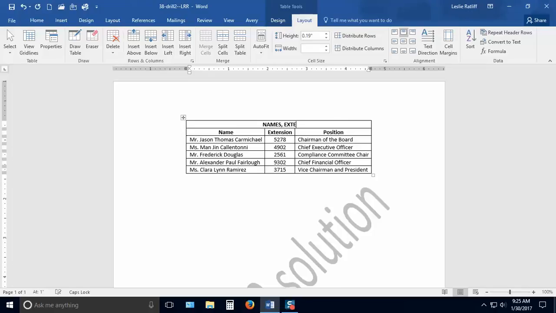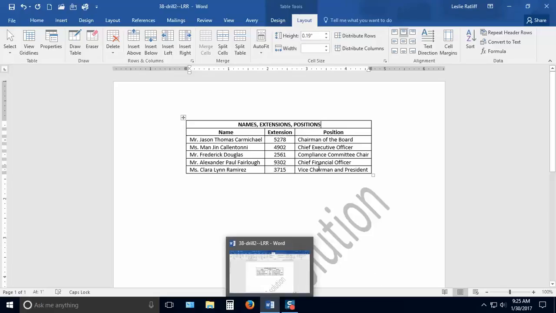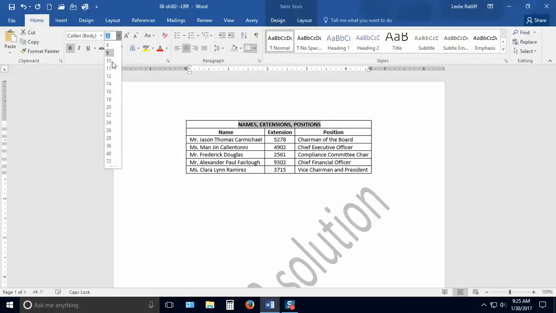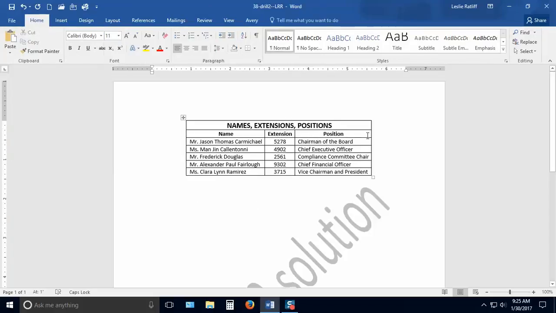names, extensions, and positions. And most of the time the words in the title, not the enter keys above or below it, nothing else except the words in the title, are going to be 14-point font to bring attention to the title. Sometimes you'll have a blank space above the title and a blank space below the title. Just follow the instructions in your exercises.